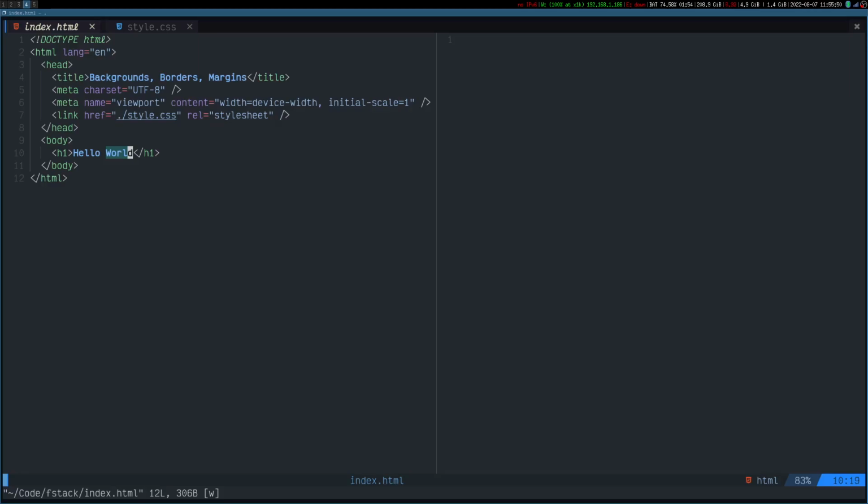Let's start with background colors, right? Now background color does exactly what it means. It adds colors to your background, right? That's sort of like a color to the background of your page. Right now our CSS file is open here and we've imported it. Right now we don't have anything open here.